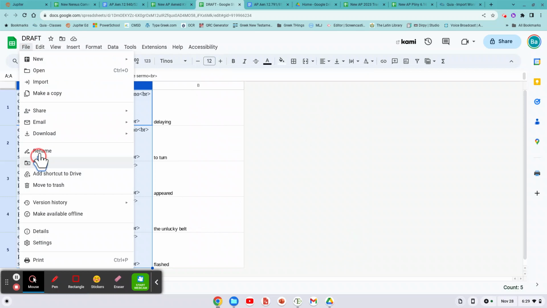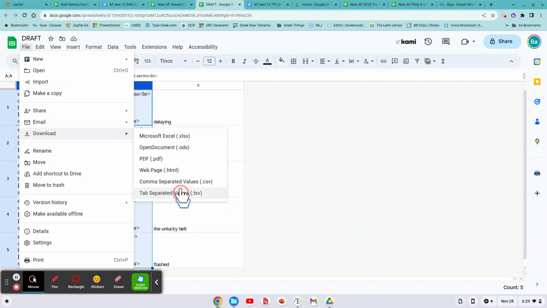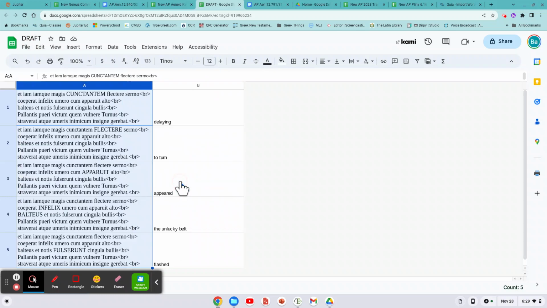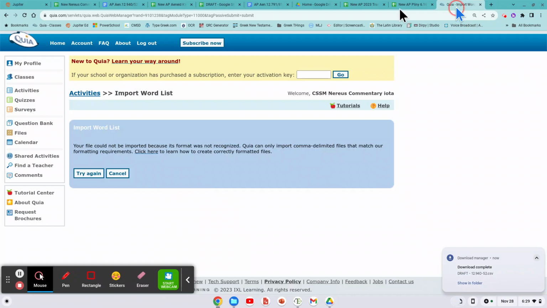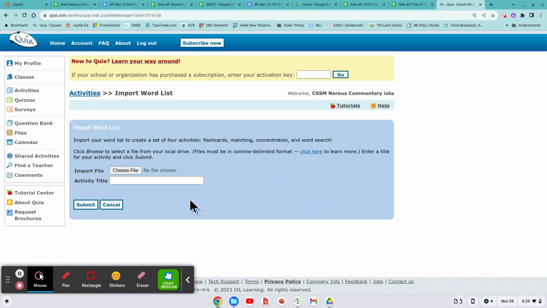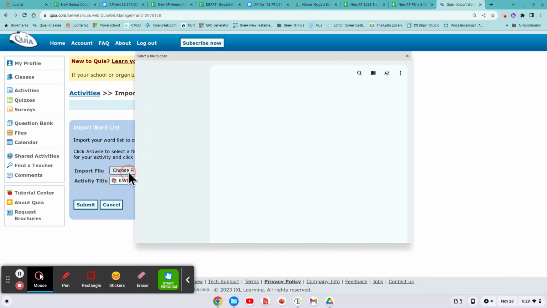Go to download, and we're going to do comma separated values. Okay, now we're going to try it again. We're going to try again. There's your name. I'm going to just call it sample. Sample. I choose my file.